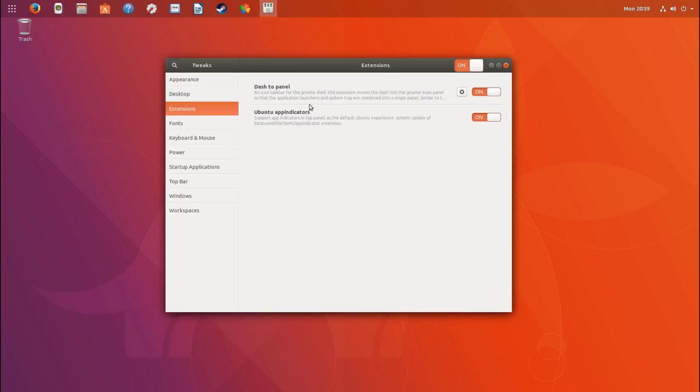So that's why you don't see it in this list here. So that covers the dash panel that I wanted to go over, and we'll go ahead and take a look at the next extension now.